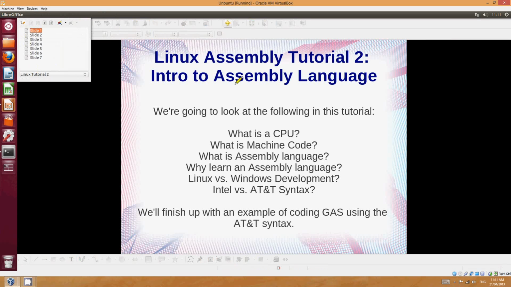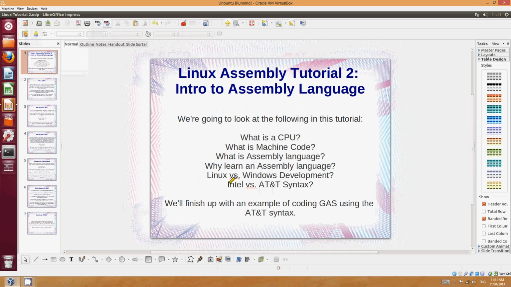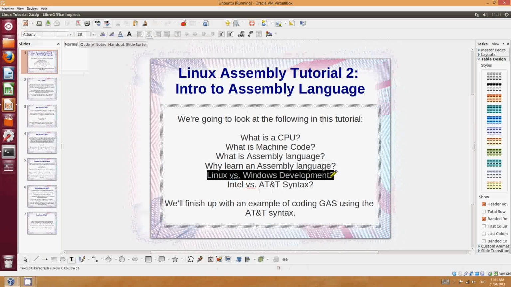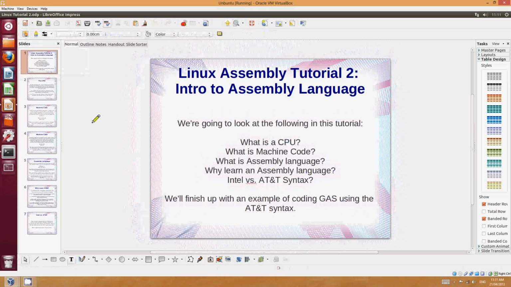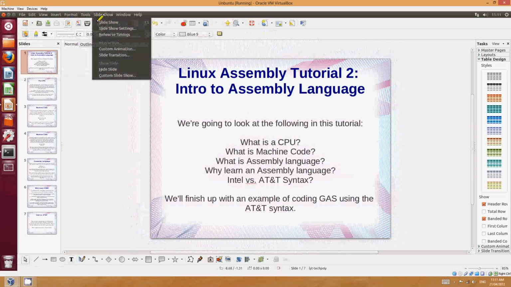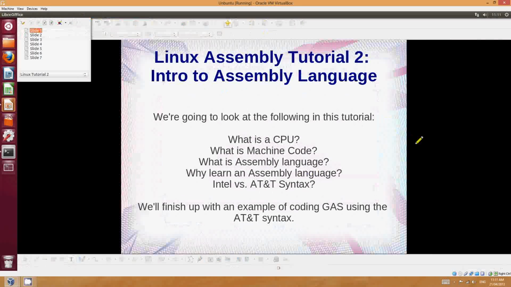What is that thing? It doesn't matter. Okay, today we're going to go through just a few general things about what exactly assembly language is, and then I want to finish up with, hold on a second. Okay. That's good. That's really professional.